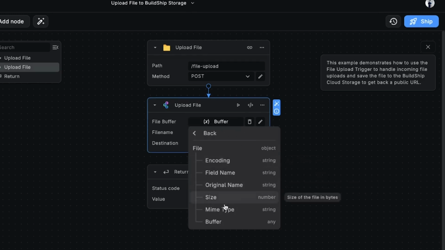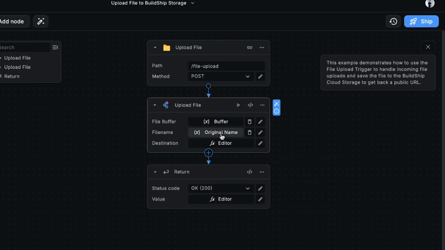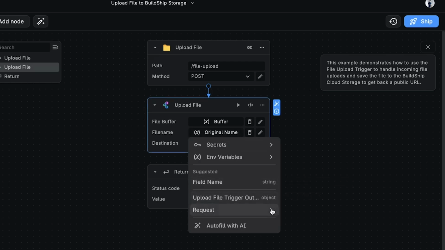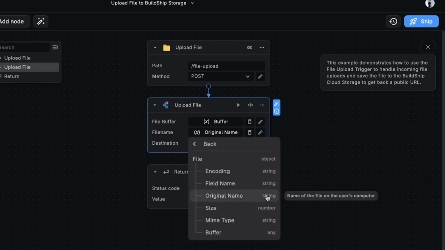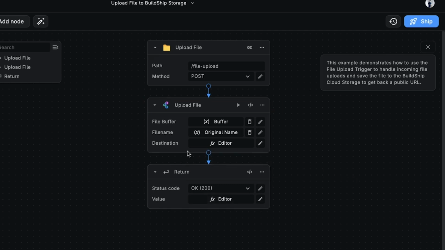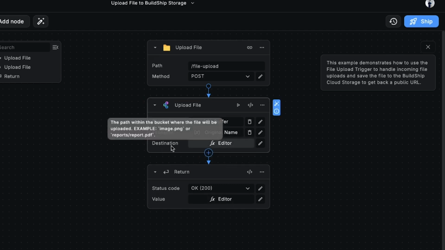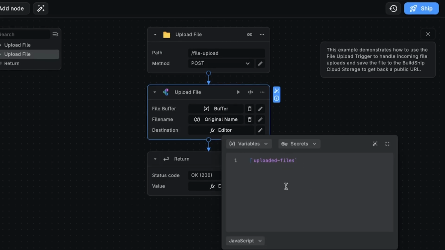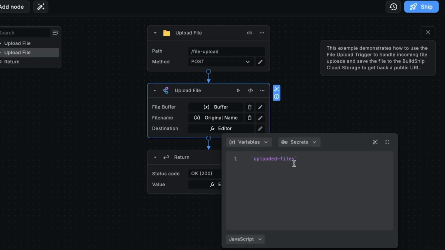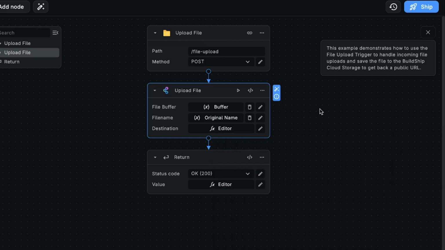We go to file, and we have access to all these useful values, and this is where we can get the buffer. We can do the same thing with file name. We can just go to the request, we can go to file, and for this, we're using the original name. Now, the destination is where you want to store the file in the BuildShip storage bucket. For this, we're specifying that we want to store all uploaded files under an uploaded files directory. And that's all there is to uploading a file to the BuildShip storage.